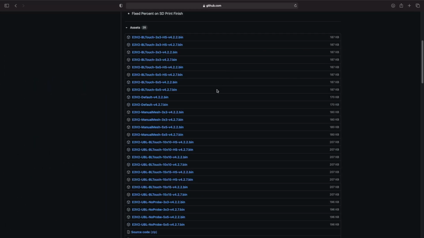Jyers has put together a ton of pre-configured update files, making it very plug and play to upgrade to this firmware. There are currently 28 different pre-compiled versions available. The main thing you'll need to check is which board version your printer came with, 4.2.2 or 4.2.7.